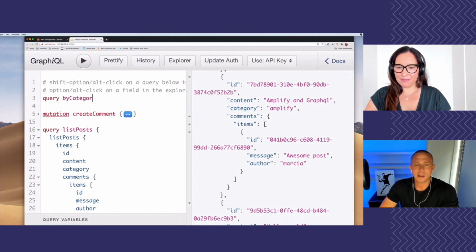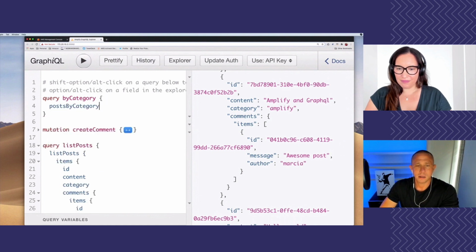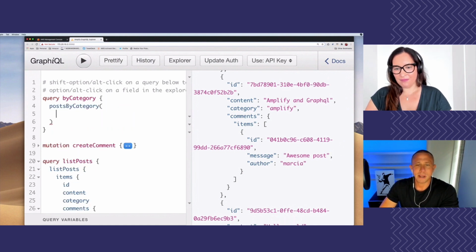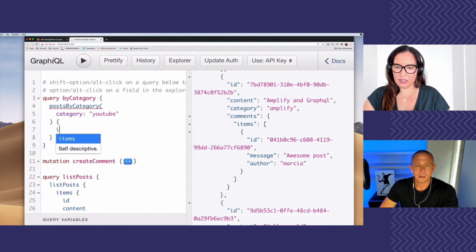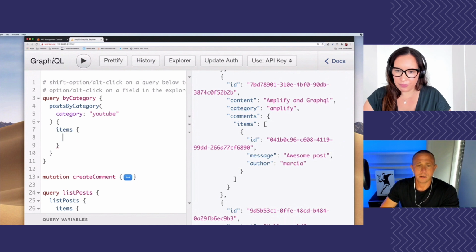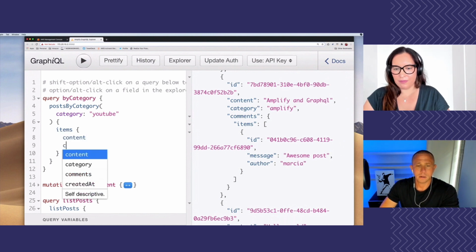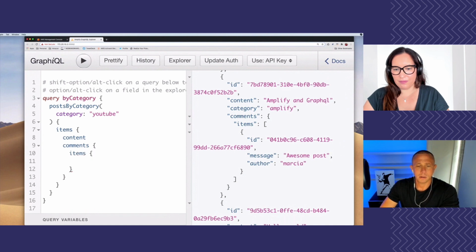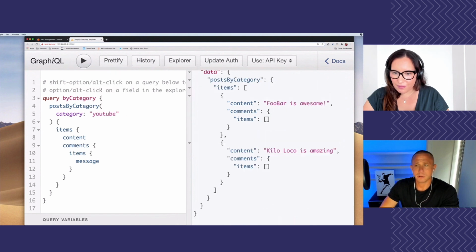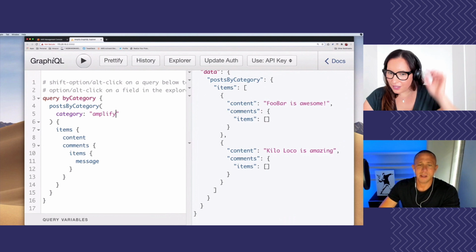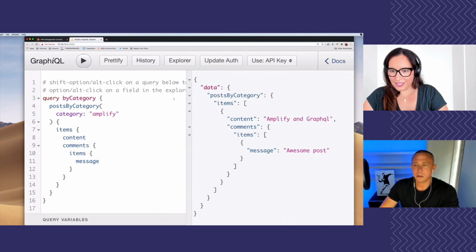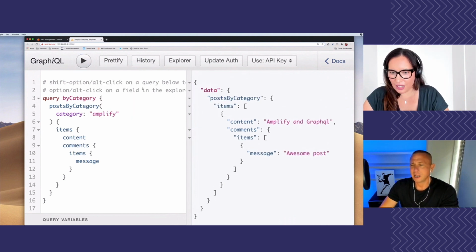So I guess the next thing we might want to do is query the post by category. And then here we can pass in the category. Yeah. We have Serverless, YouTube, and what else? Amplify. So we'll just go ahead and look for the post with YouTube. And then we get those with Amplify. That's the comment that you just added.